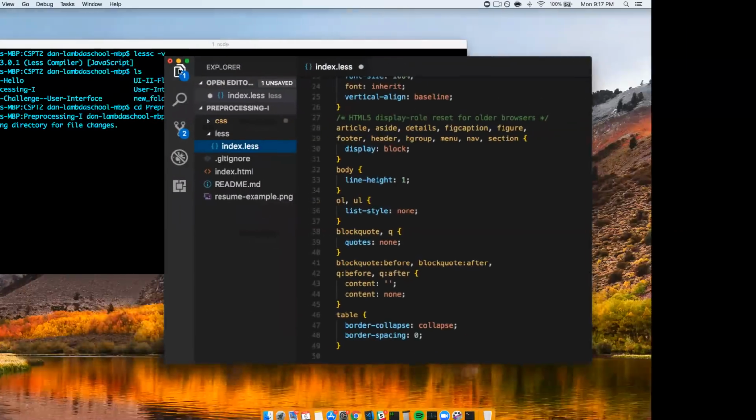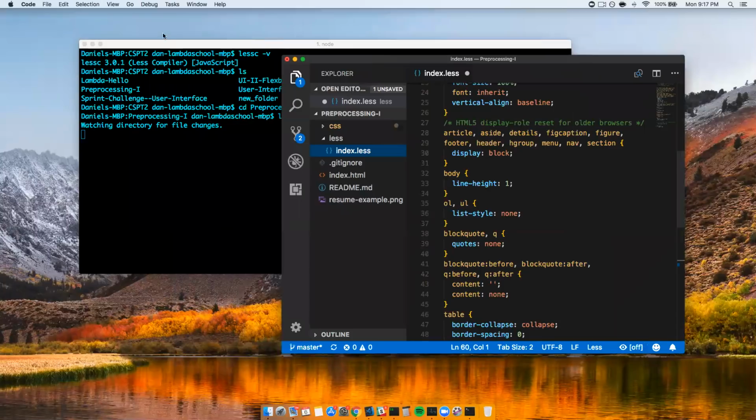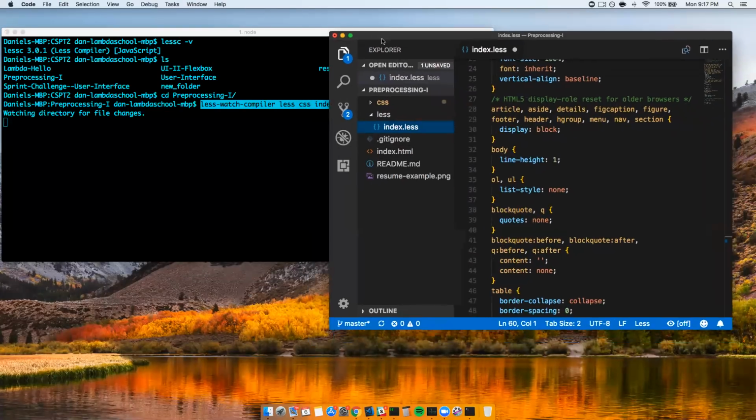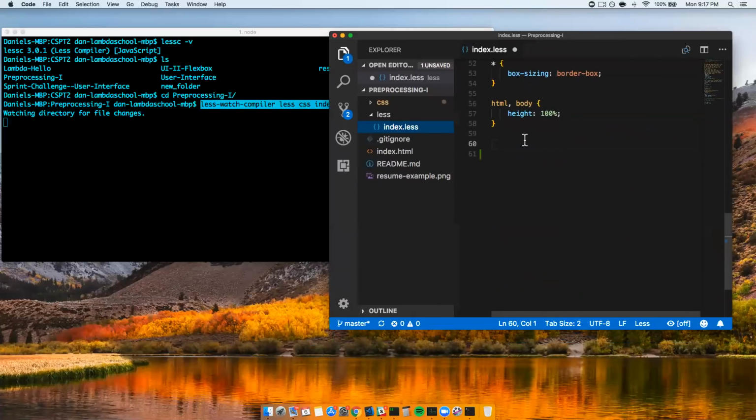And I want to show you, we have our watch compiler. I literally copy pasted that. As soon as I was in the pre-processing folder, I copy pasted this watch compiler from the project. Okay. Let's come in here to our less file and let's just change our body background color to red. All right, watch over on the left side of my screen as I save this.